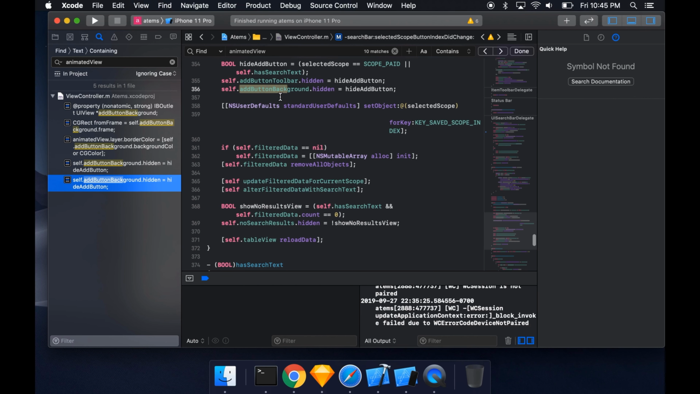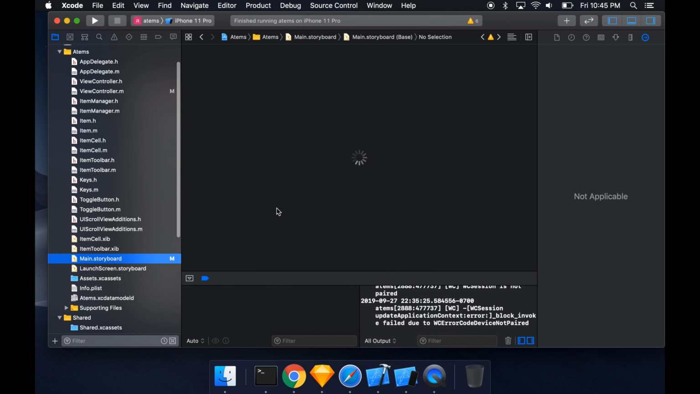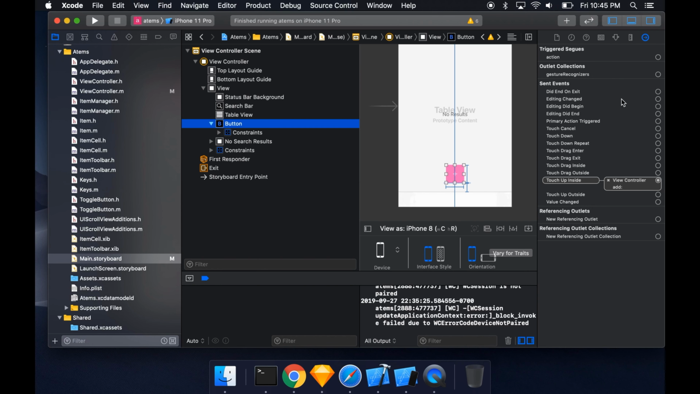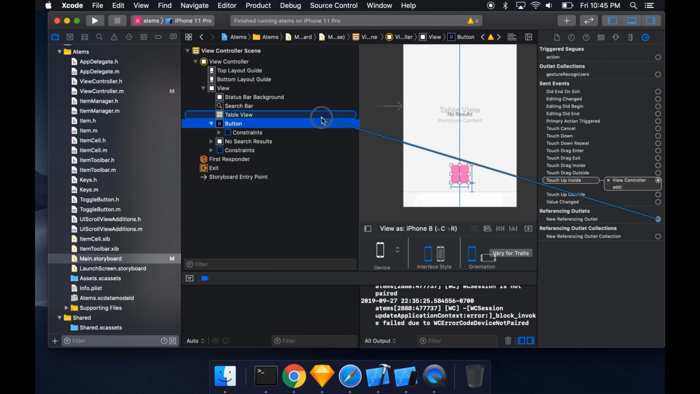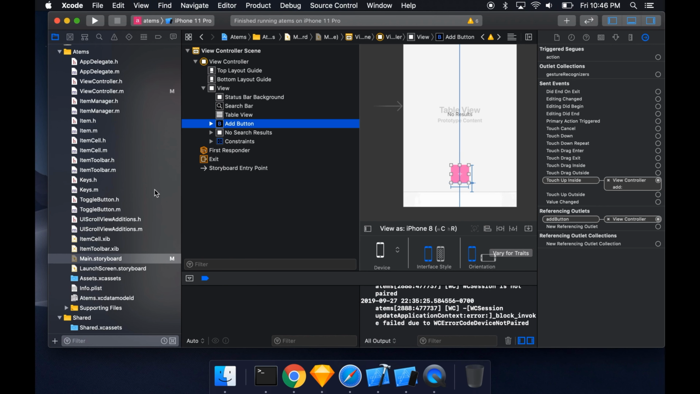There's a refactor tool in Xcode where you can just rename all instances, but there's only a few cases here, so it's pretty easy just to tap through the search results in this panel over here to replace everything. So referencing outlet, view controller, add button. Very good. All right, so let's clean up some code.